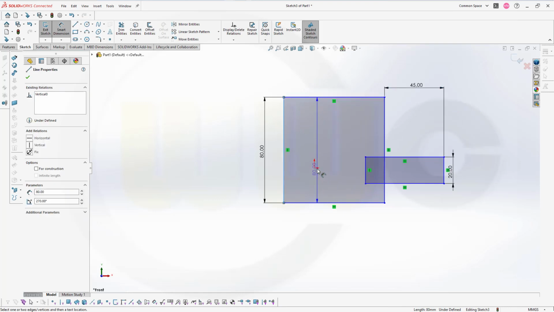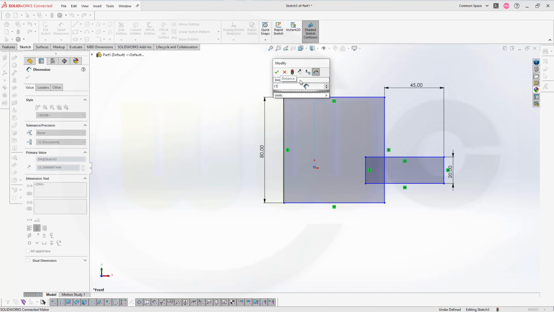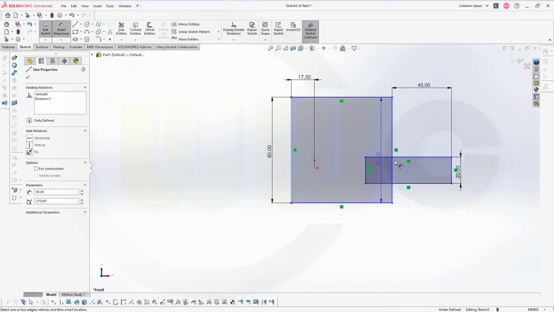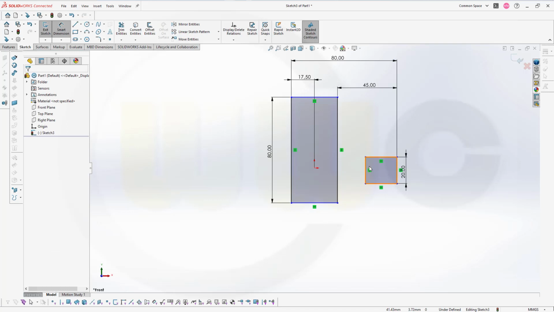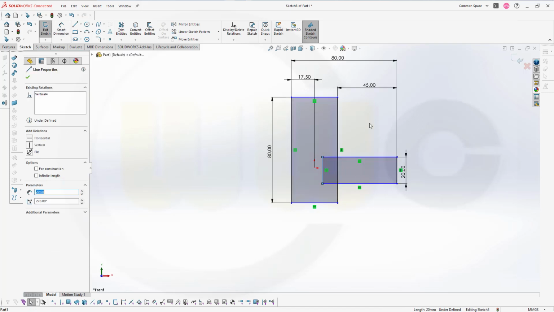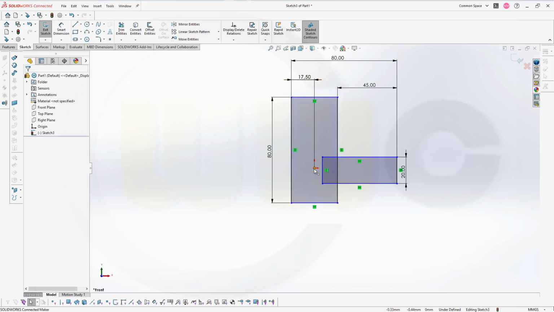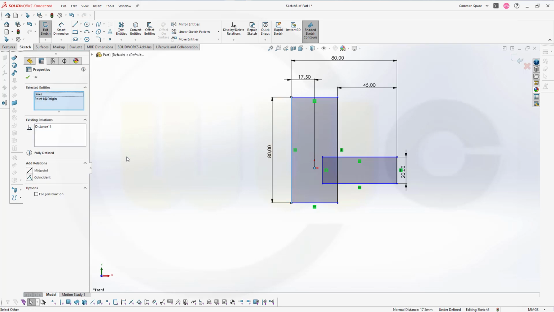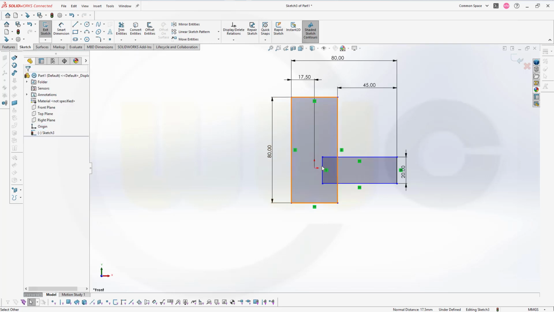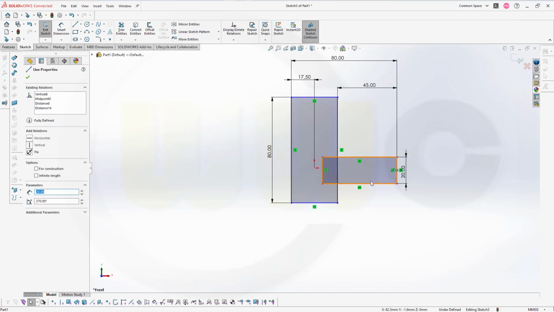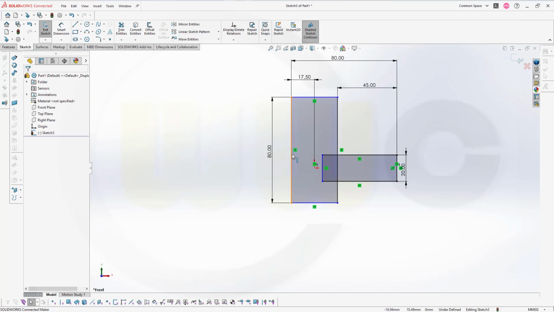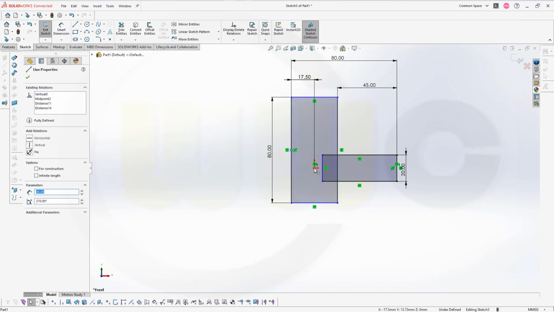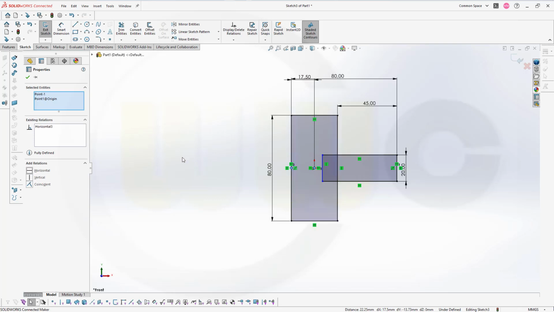This distance should be 17.5. And that one here should be 80. Let's drag this inside. And I need it to be aligned. Not coincident, but I want it to be horizontal. Let's try it again. Yes. And then this point here, that midpoint aligned with that one here, also horizontal.